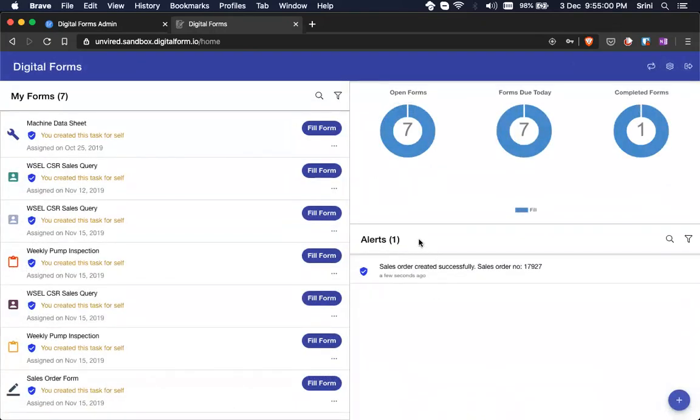So now that the form is submitted, you also see that the sales order was successfully created on SAP, and I have an order number as an alert that's pushed down to my system. So I know that the order was created on SAP, and it's actually also confirmed to me.